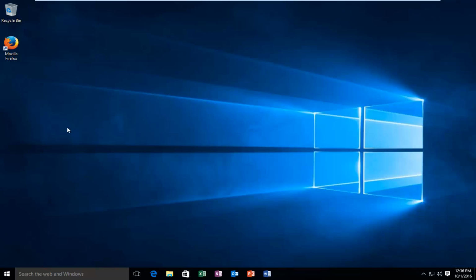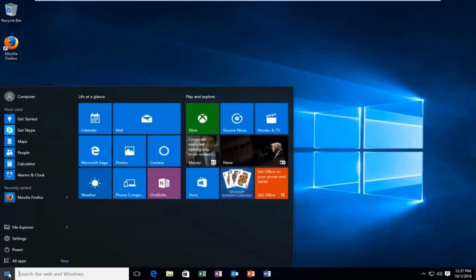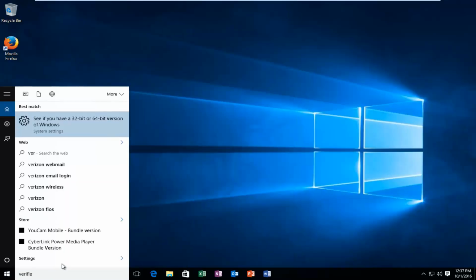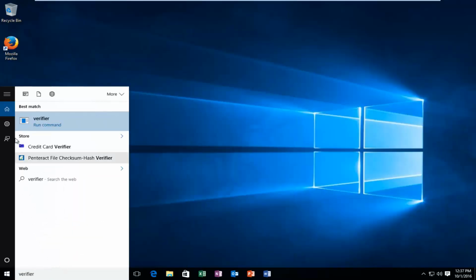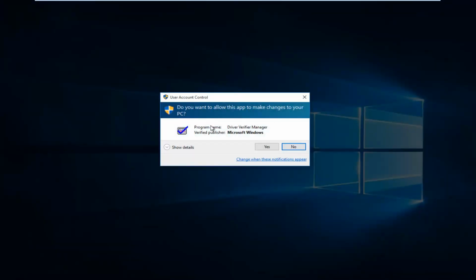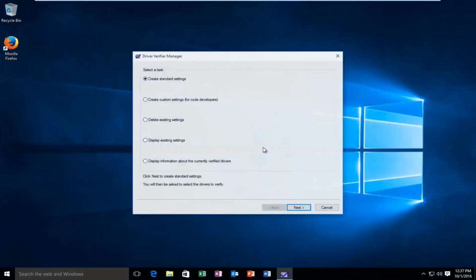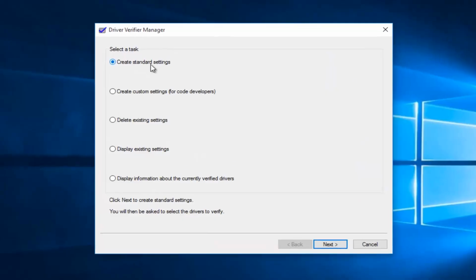We're going to start by heading over to our start menu and typing in verifier. It's very simple. It should say run command right underneath it, so you want to left click on that. You're going to get a user account control pop-up asking if you want to allow it to make changes to your computer. Please know you do have to have an administrative account with administrative privileges in order to run the driver verifier manager. Once you click on yes, we're prompted with a few different options.